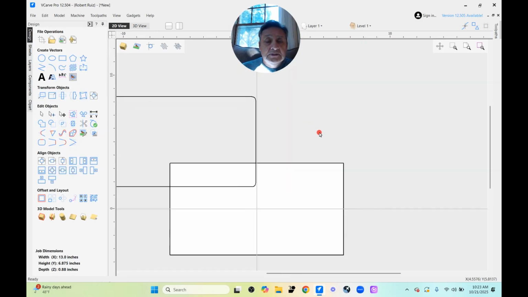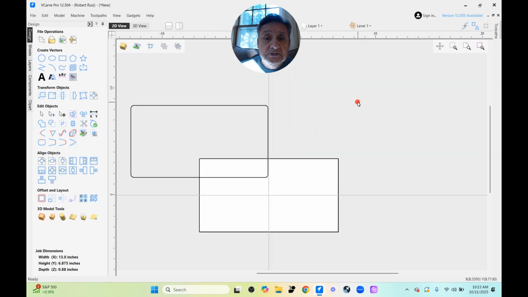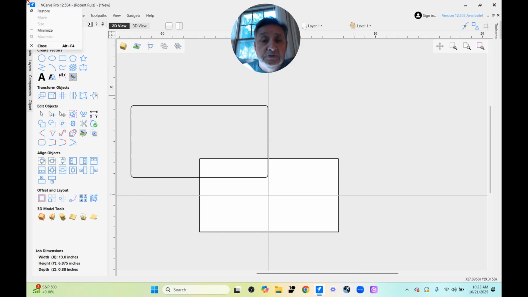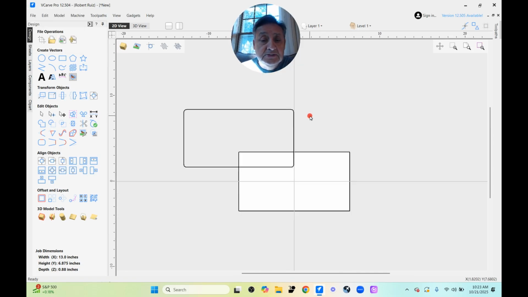Remember that we're using our roller mouse. With our roller mouse function, we can enlarge and minimize.